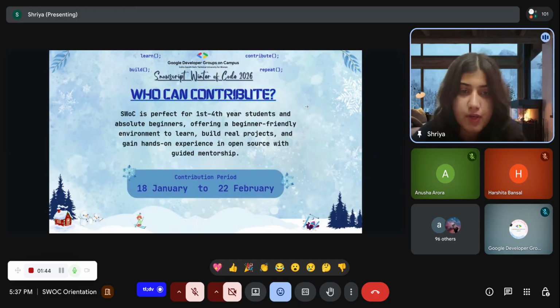Who can contribute? It's open to anybody, but it's perfectly made for first to fourth year college students who are beginners and who want to learn how to get into open source in a very comfortable place. This is the place for you. We are really open to helping you out with anything, and it's a very hands-on experience. You get to build real projects, so it's a great program for that.